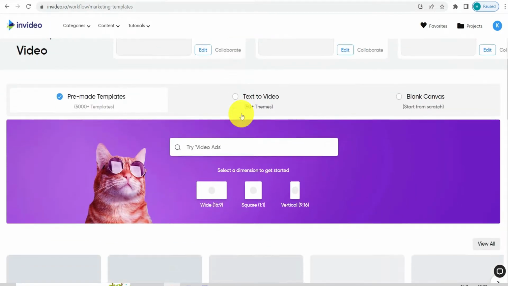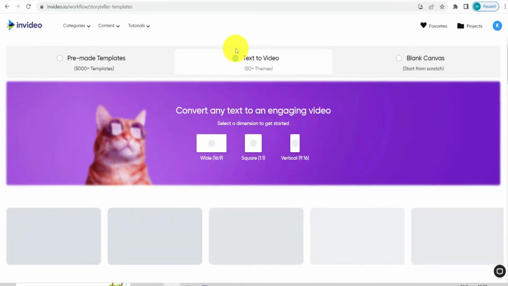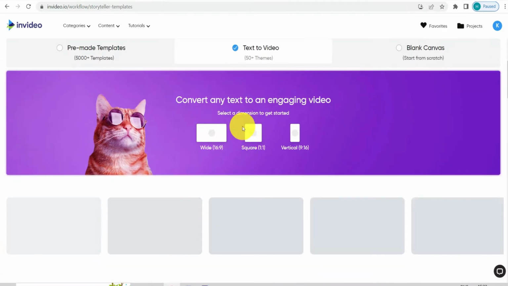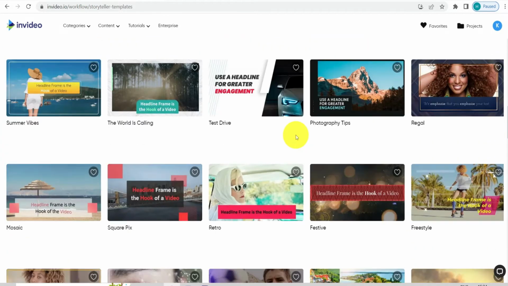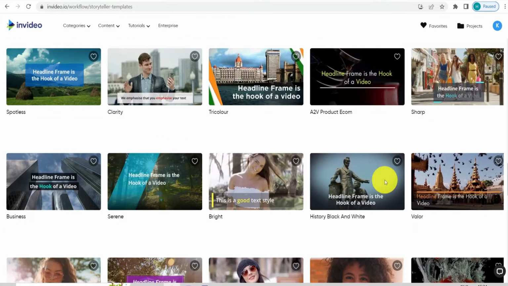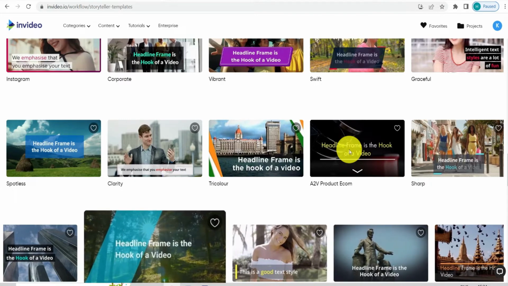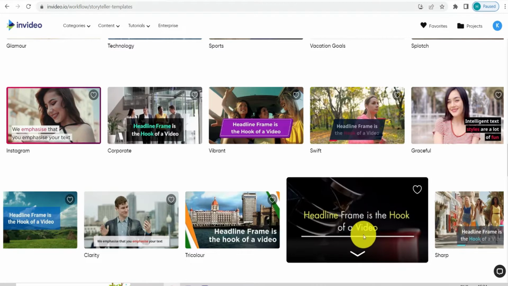So for this video, I'm just going to show you text to video. There we have three options here, 16:9. Then we have the square one, that is 1:1, and then we have the 9:16, that's vertical. Also, as you can see, there are multiple templates here which you can use. There are a variety of templates. So whether you are making different types of videos, you can use that. For this video, I'm just going to use a simple template here.